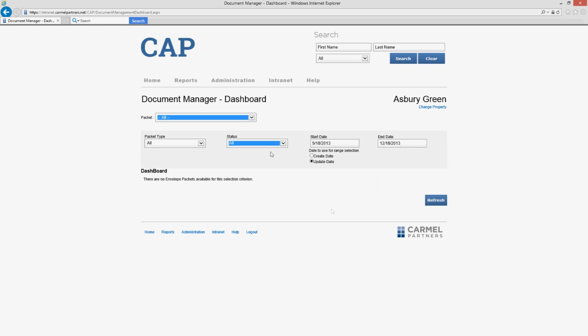So once you have selected everything that you want to search by, you'd hit refresh and it would pull the particular packets through the categories that you've selected. Anytime we want to get back to the home screen, we can click on the cap at the top left here.